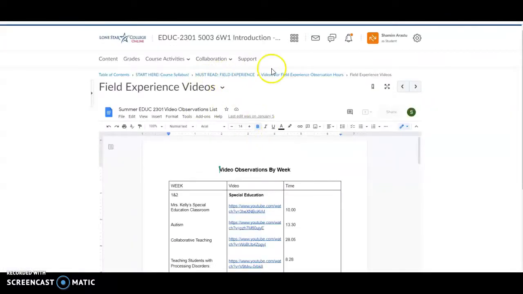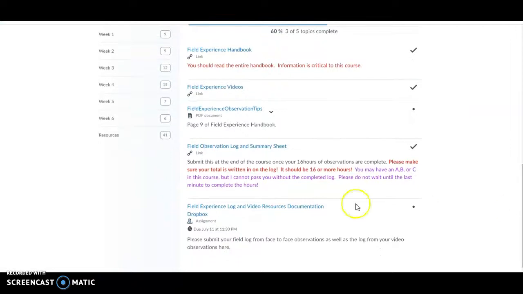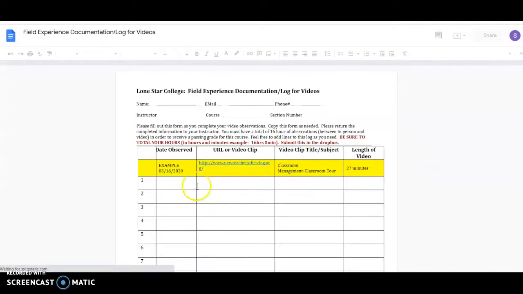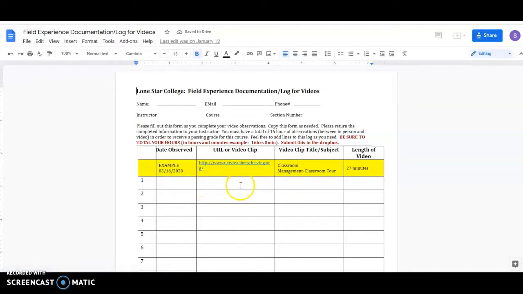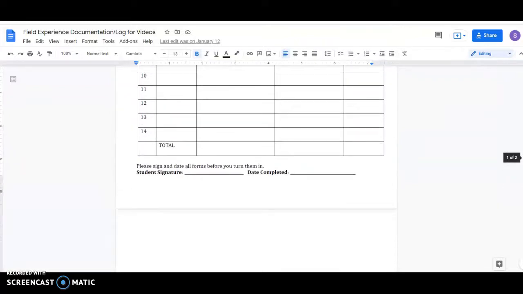Okay. You are going to record your videos as well as your face-to-face using field logs. So this is the field observation log if you are going to be using video observations. So you're going to put the date, copy the link, put the topic and the time frame. Please make sure that you have a total of 16 hours at the bottom before you submit.